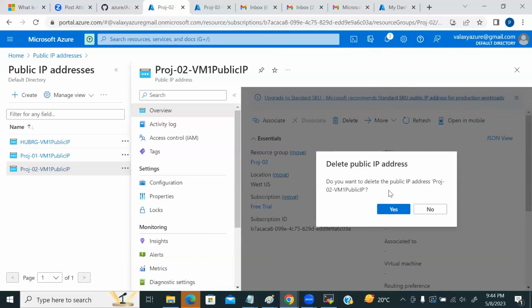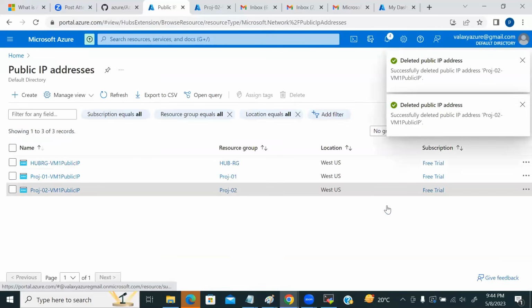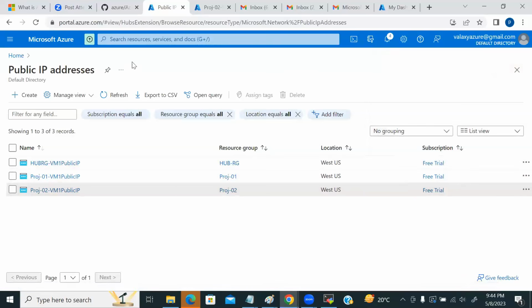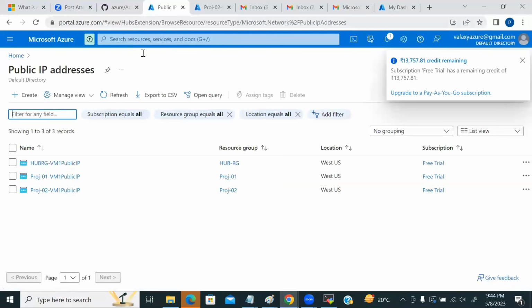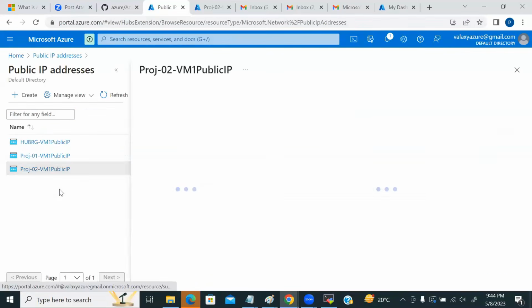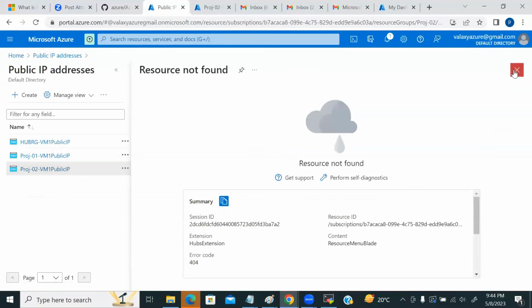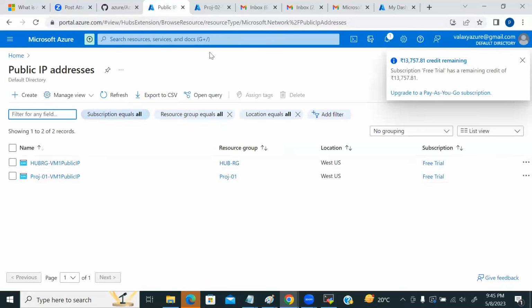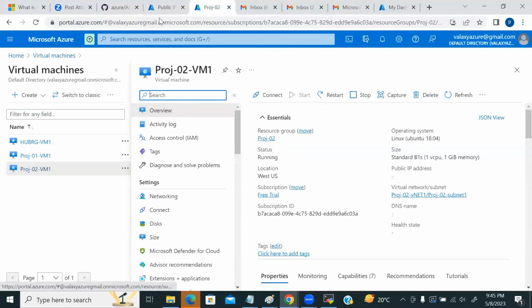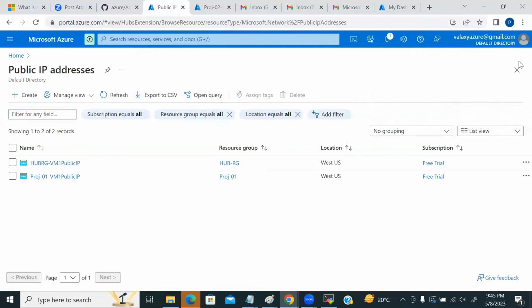I disassociated from server to NIC. Now I'm deleting it completely. It should remove from here, right? Okay, resource not found. Okay, maybe now again I will try.